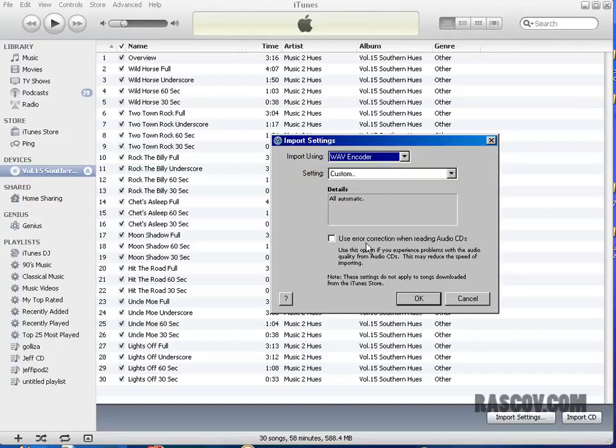The error correction means if there's scratches and stuff. This disk is pretty clean, so I don't need that. I'm going to hit OK.